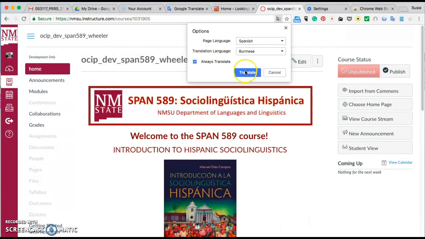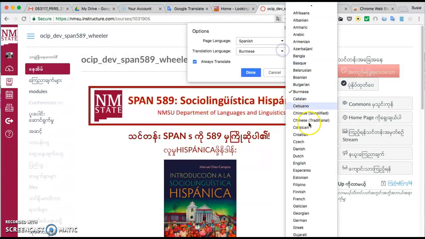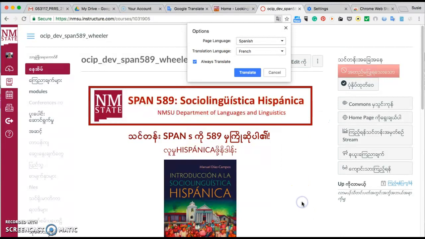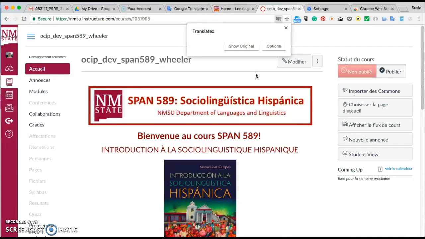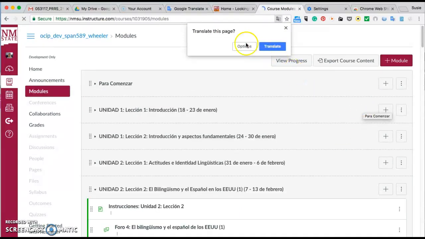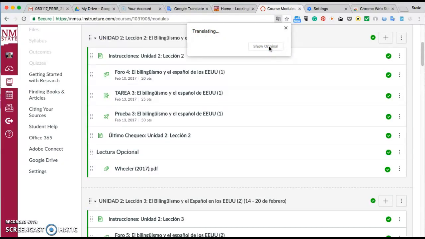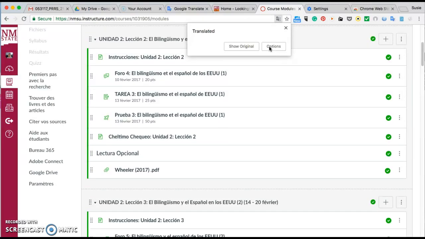So if I say Burmese, translate, it's done. How good the translation is, since I'm not a native speaker of anything really but English, I can get by in my Spanish, but if I want to say French, translate. Now, the thing that you have to do, because now I'm going into the modules, and it asks me, do I want to translate this page? So you do have to click when you want to get the page translated, and it sometimes takes a little time, like it's translating right now, and there it is, to the best of its ability.